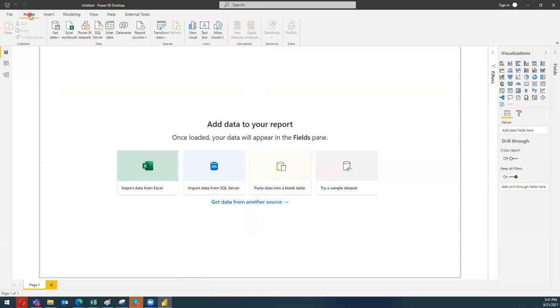The next option is Home, which is actually the default option. Right now, they are simply providing you a cut, copy, paste, format painter, paste option. Like if you're copying and pasting data from somewhere else, these options will be enabled. Then the next option is Get Data.